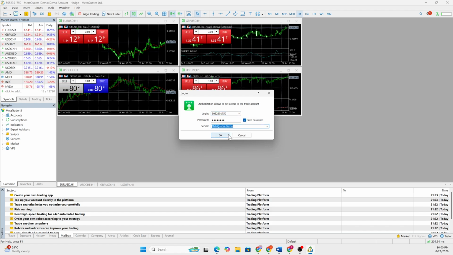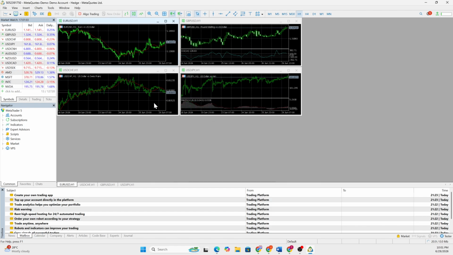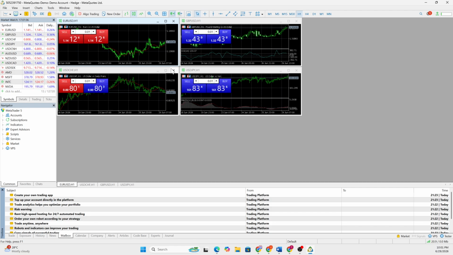After selecting the correct server, check the box to save your password. This allows the platform to remember your login details for future use. Once all the required information has been entered, click the OK button. The platform will log you into the selected trading account.